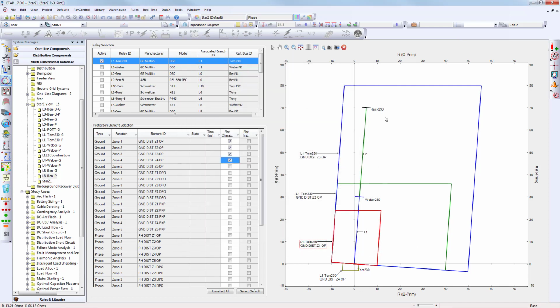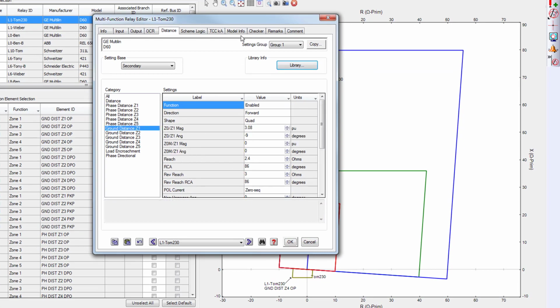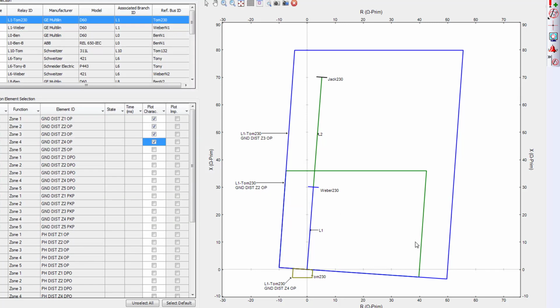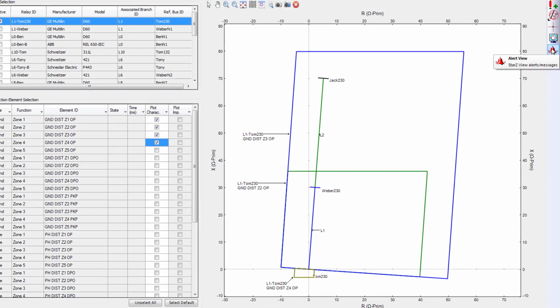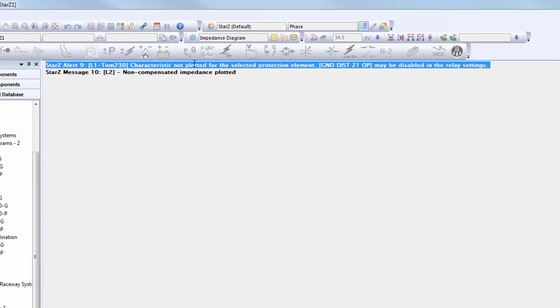These characteristics are generated out of the relay equations and logic. If you go ahead and enable and disable something, let me do that. Let's go to the ground distance zone 1 and disable zone 1 in this case and press OK. So what's going to happen? The zone 1 disappears. So if you come here for the first time and you don't know why zone 1 is not shown, and you go here, it says characteristics not plotted.